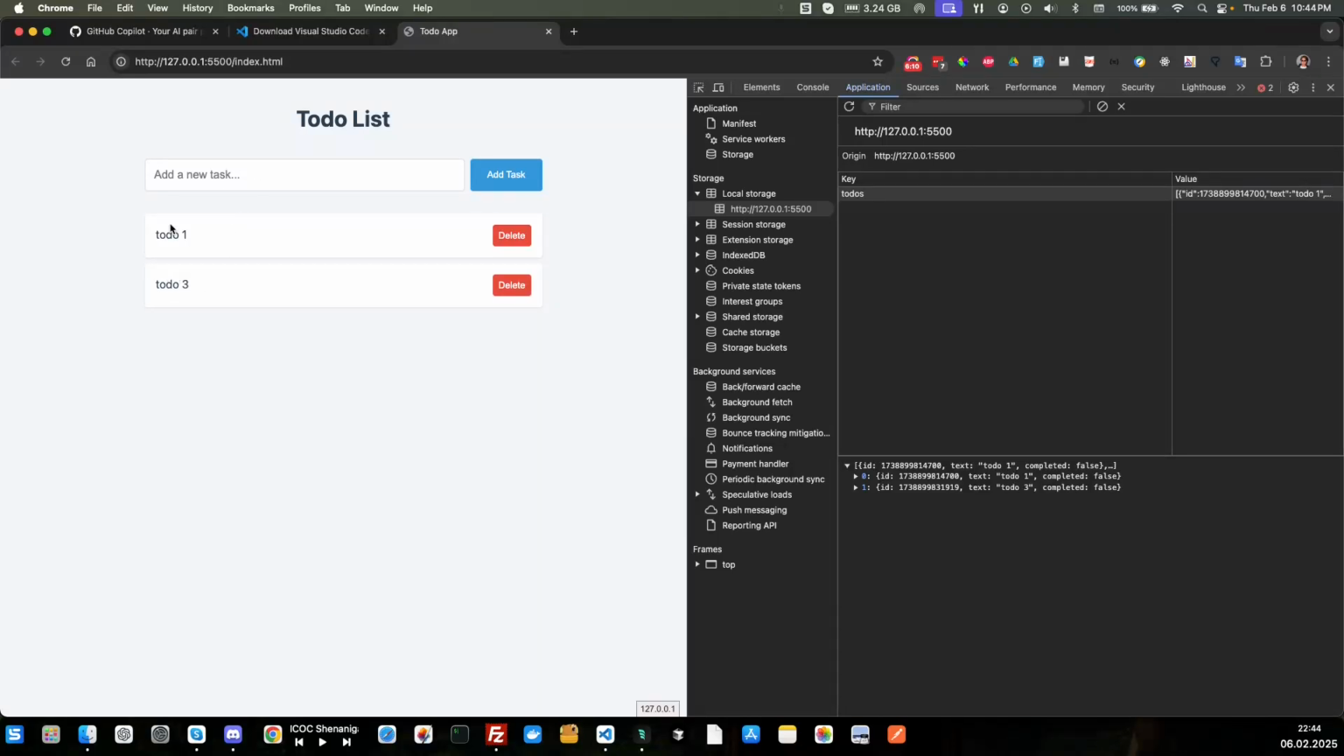I prefer to have a checkbox, but it does work. So, all right.